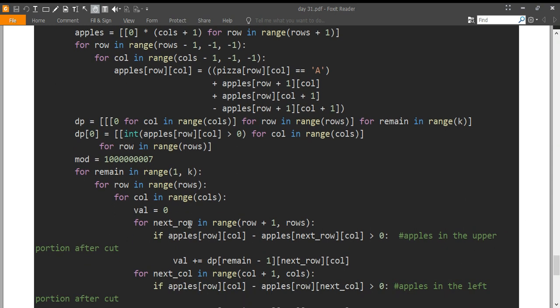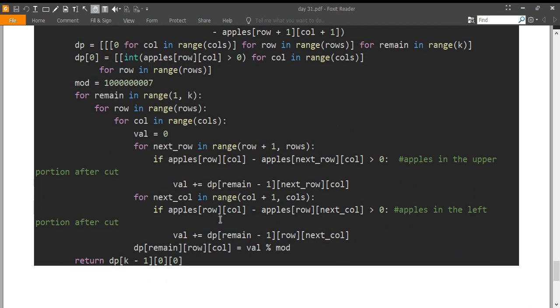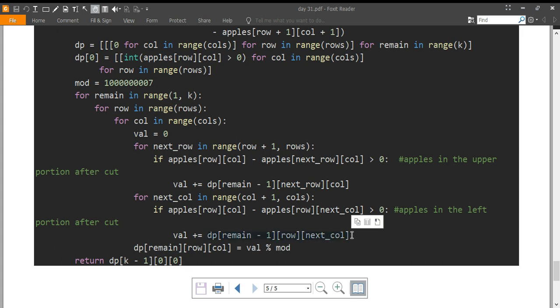So this is the DP array. We are initializing DP of 0, and we are starting from DP of 1. And this is how we are finding it. We are trying every possible horizontal cut and every possible vertical cut, right? And finally, we are calling all the subproblems. These subproblems will contribute to our answer, right?